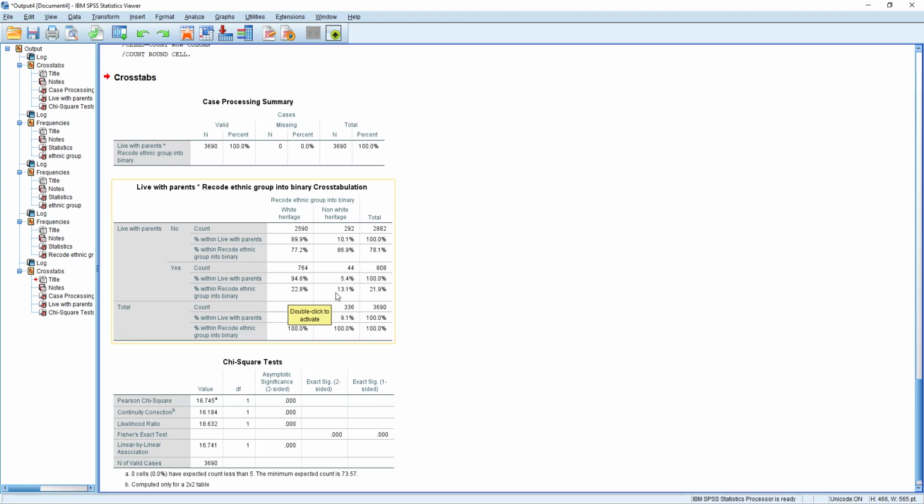In contrast, 13.1% of students from a non-white heritage are living at home. So there does seem to be a much bigger difference than what we saw, for example, when we were looking at gender, but it seems to be that students of non-white heritage are less likely to be living with parents. So we can see that there does seem to be quite a pronounced difference by ethnicity.